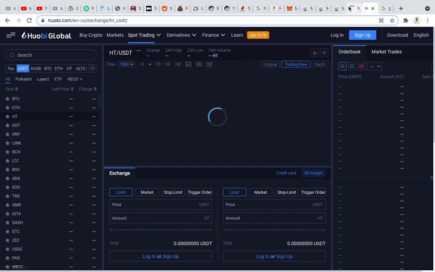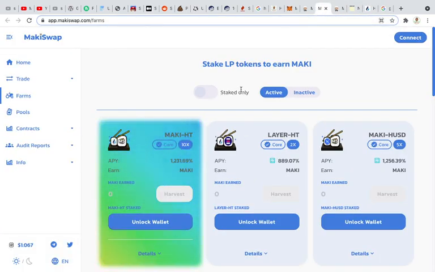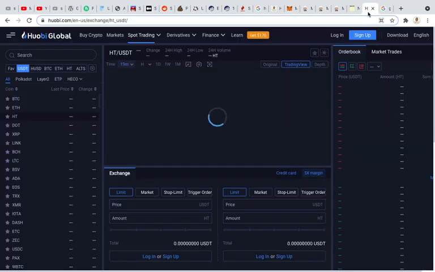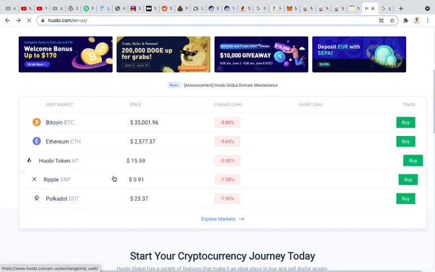So from here, if you put 10 here, because from the price you saw the other time, one Maki and one Wabi is 15 point something dollars. One Maki is $1.06. So because it's 150 something, this is 100 and this will be 156 or $153 based on the Wabi price. I don't know why their site is still sluggish. Okay, 15.59.